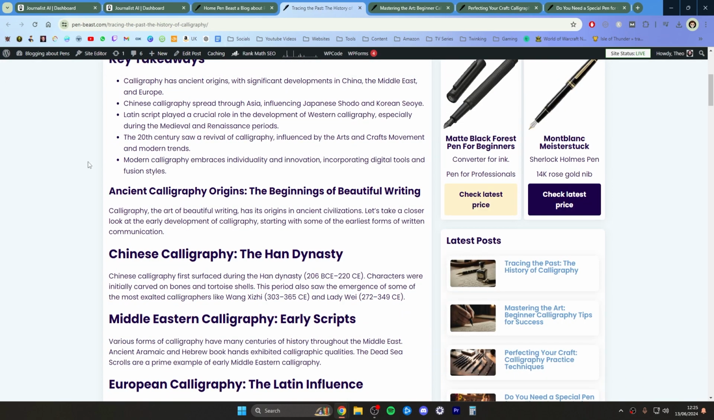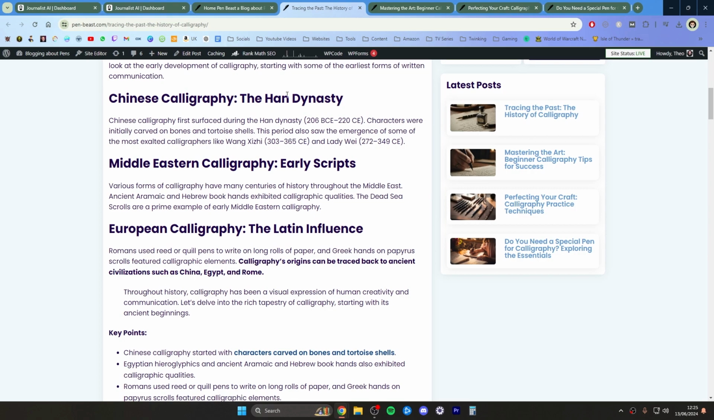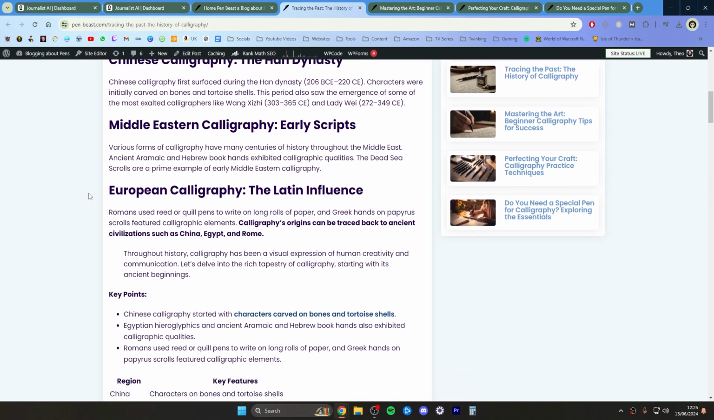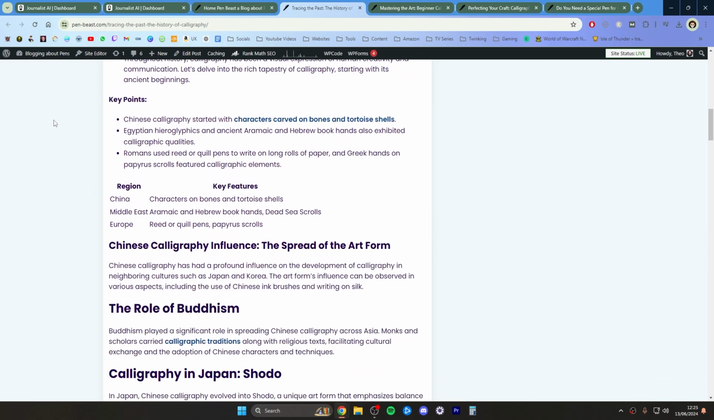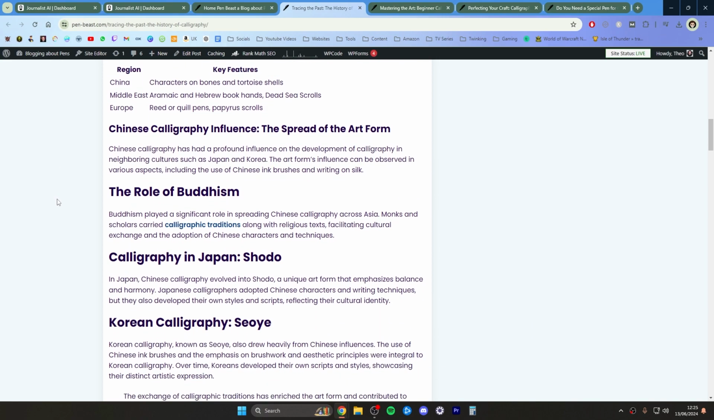Oh, I like that. Calligraphy has ancient origins with significant developments in China, the Middle East and Europe. True. Really, really good stuff. The Han Dynasty. Wow, it's gone all the way back. Love, love, love to see it. It's clearly scraped this information. Role of Buddhism. Yep. Excellent, excellent.